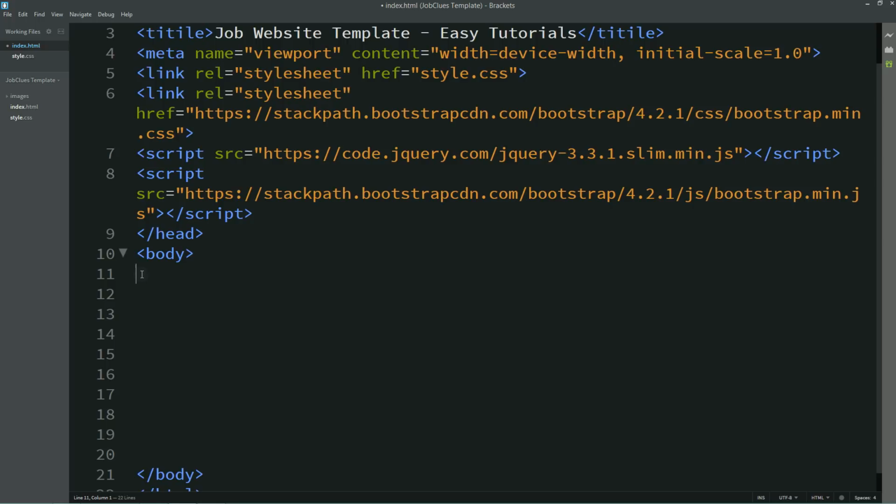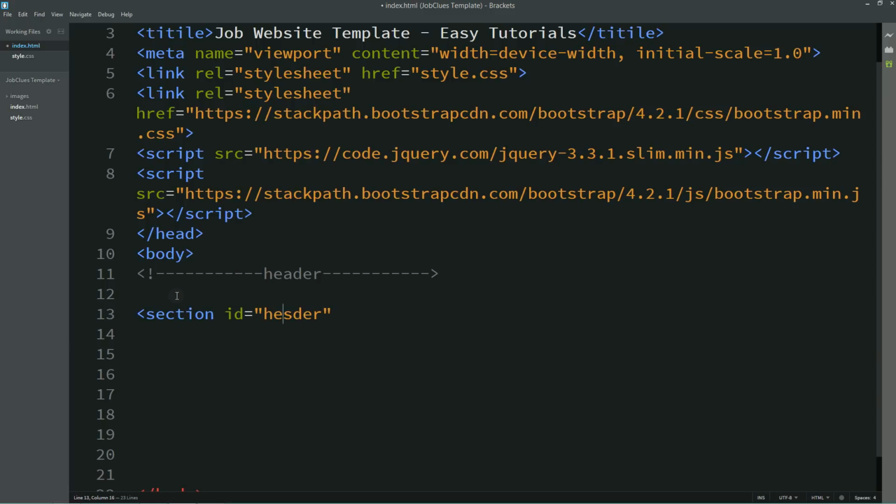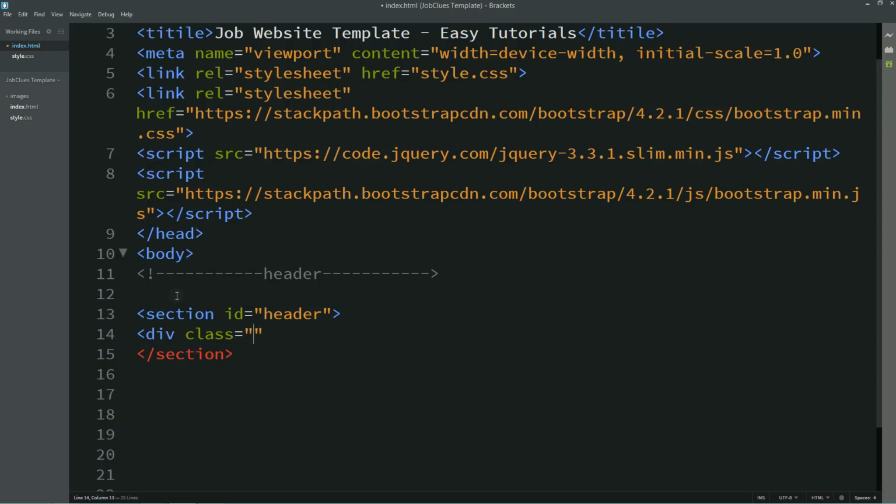After adding this meta tag, just come back to the body section. First I'll write one comment here, header. Let's create one section. I am writing one section ID, that is header. In this header we will create one navigation bar first. For that let's create one div and I am writing class name menu bar. In this div we will add navbar code.